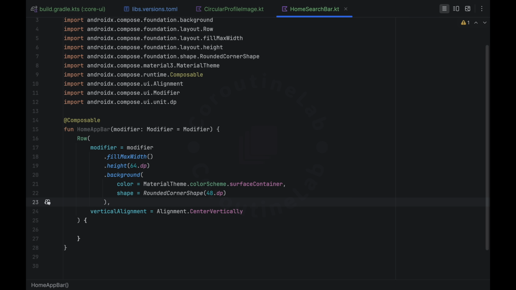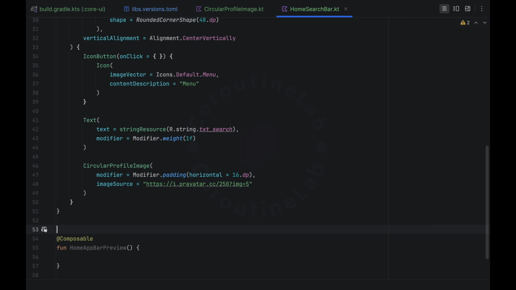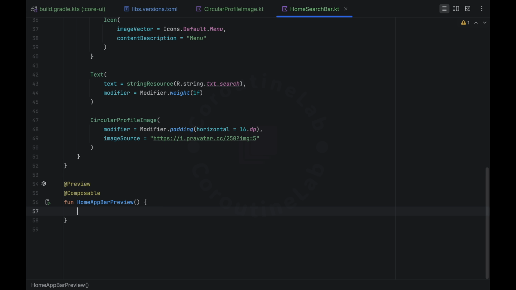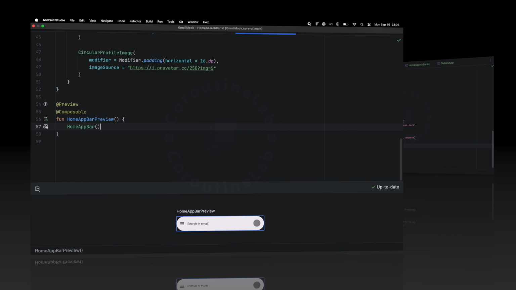Next, we'll create our home app bar. We'll start with a row, giving it a rounded corner shape and aligning the content center vertically. Inside the row, we'll place a menu icon button, the search text, and the circular profile image that we just created. For now, we'll use a dummy image source for the profile image. Once that's set, let's run the preview and see how it looks.